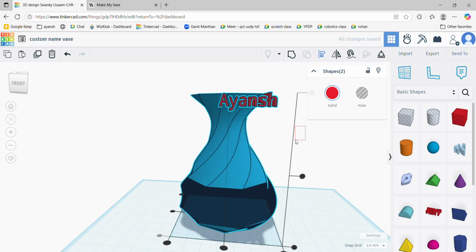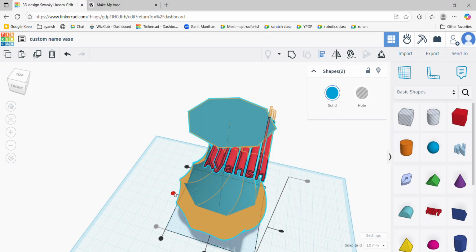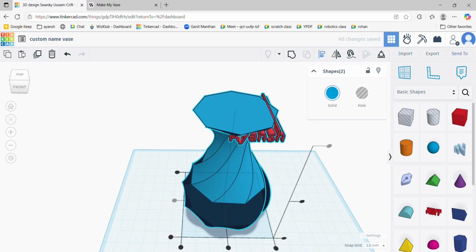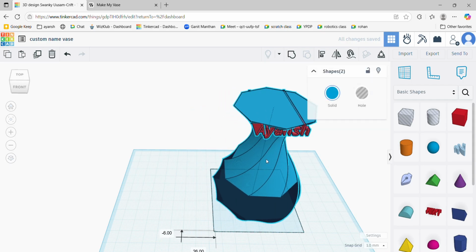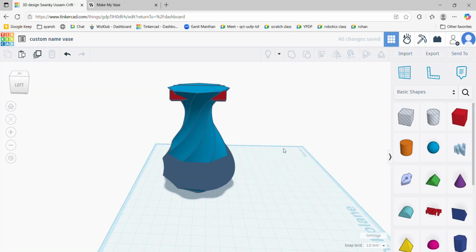See, you just have to do some trial and error until you find something that you like, and then you can just group it. After, I'll show you the next thing. Just a second. Okay, next we'll align these again.